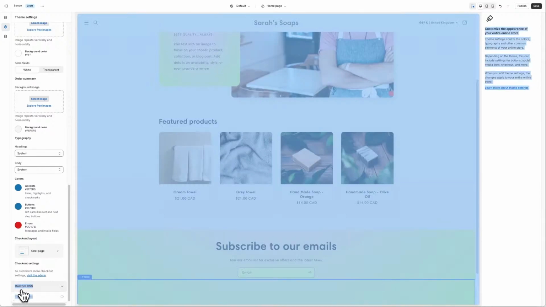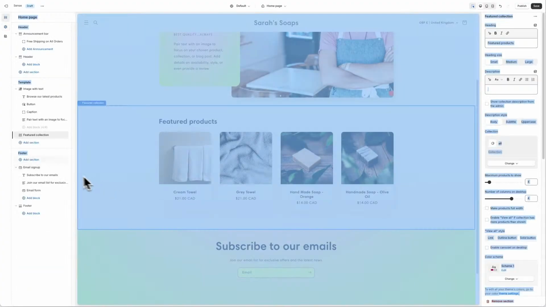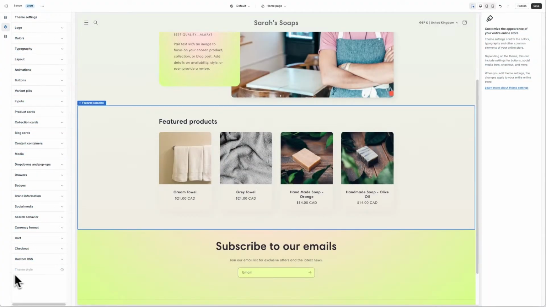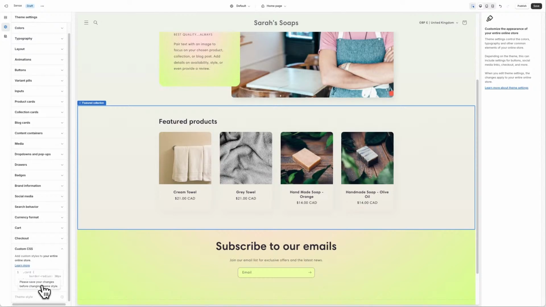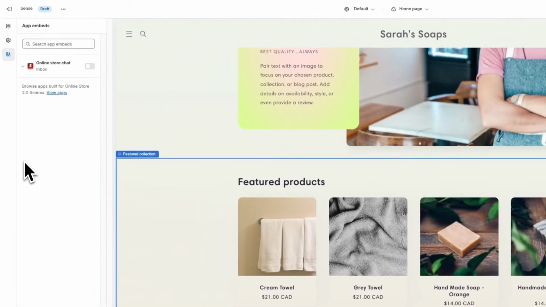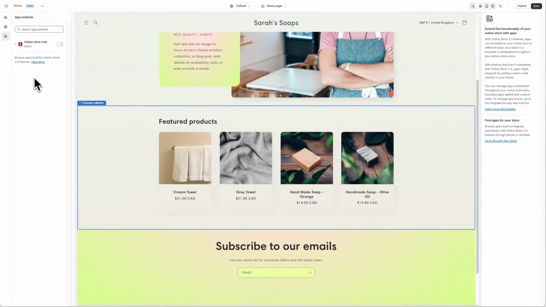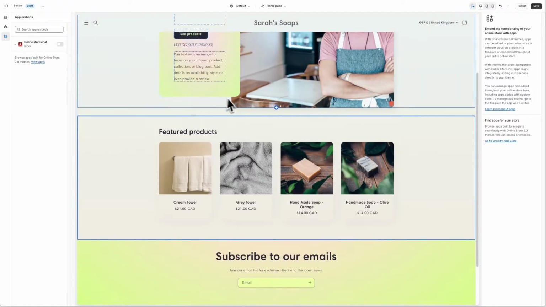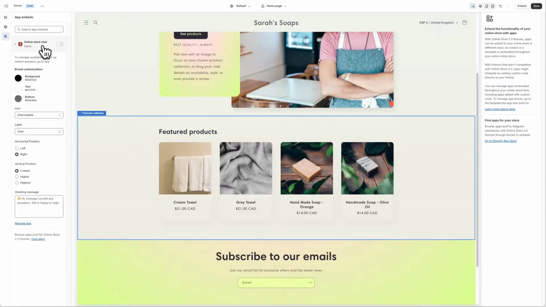And then again, we have our custom CSS. Everything went blue. We have our custom CSS, and then we can add in some custom styles here if you wanted to. And then the last option here is our app embeds. Currently we have one app. You can add several depending on what kind of things you require for your store. But at the moment we have our online store chat, Shopify Inbox, and we can see it here.